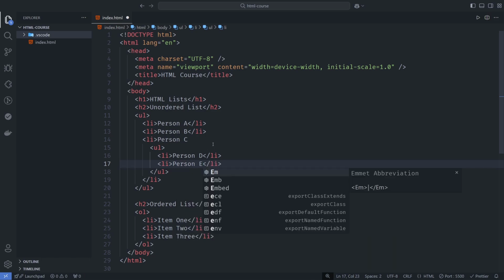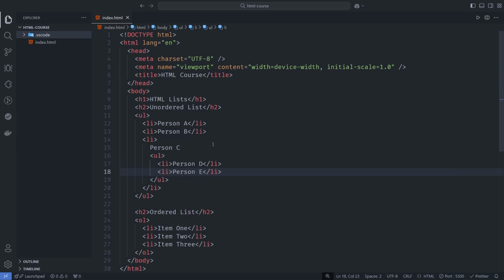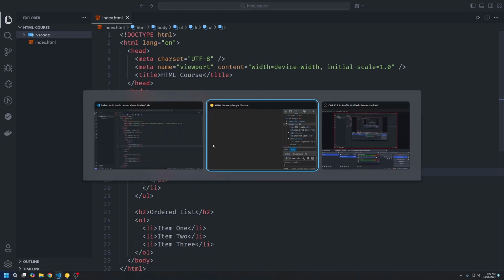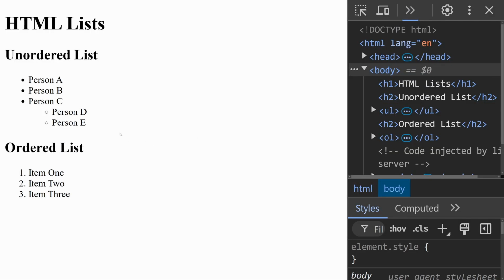person E. And if I hit save and go to the browser once again, as you can see, now the indentation has been changed for person D and person E, as well as the bullet points. So it is indicating that under person C there are 2 more persons, person D and person E, and we have that. So we can create multiple lists inside of one list.